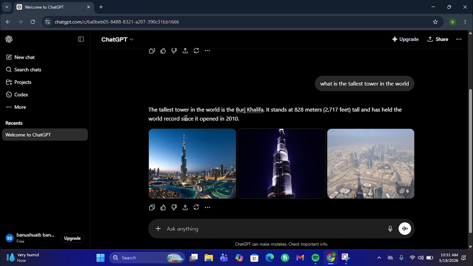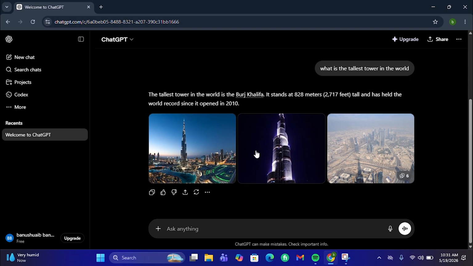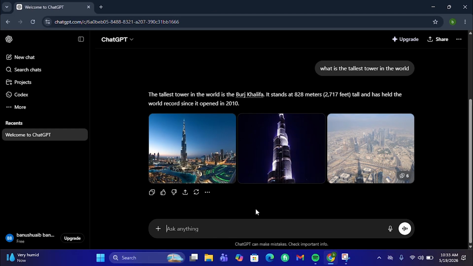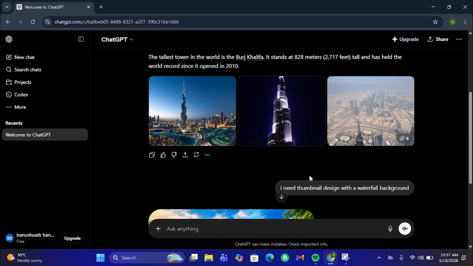Asking ChatGPT, what is the tallest tower in the world? So the answer is, the tallest tower in the world is Burj Khalifa. Here you can see the image also has full details. You can save this image also. So my next question I'd like to ask is, I need a thumbnail design with a waterfall background. Let's type. I have typed my next question. I need a thumbnail design with a waterfall background. Let's click here.